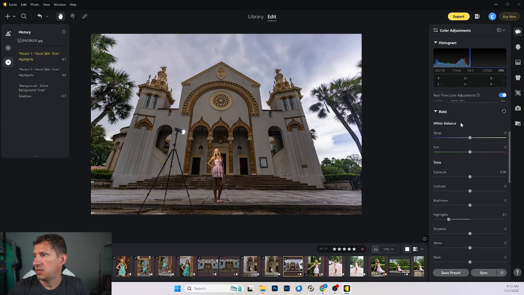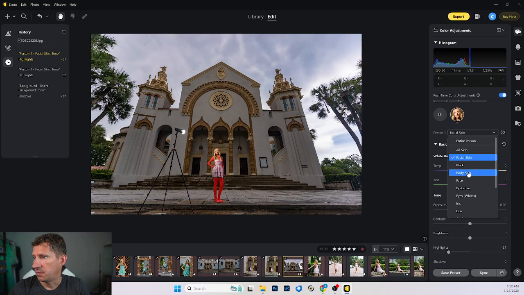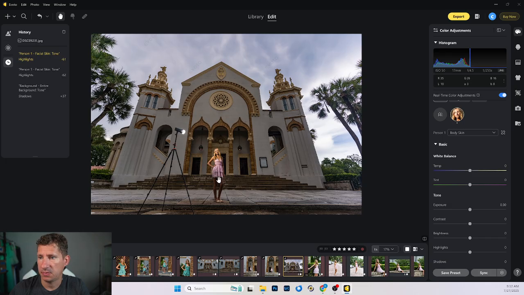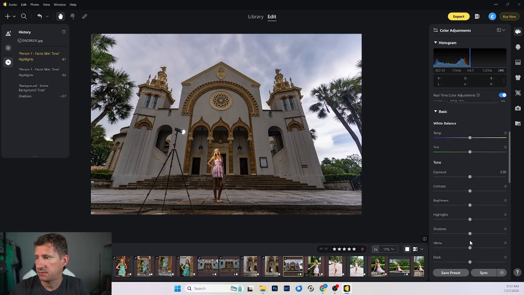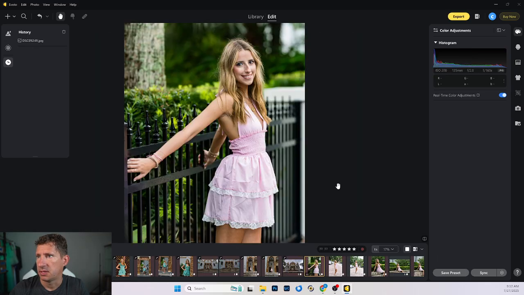And if we wanted to, we can come in here, we can go to the body skin. So we see a little bit of darkness down the bottom with the light falloff. So on this one, we're going to bring the shadows up a bit, just to bring the legs a little bit brighter on the overall image. And we're a little bit better there. Perfect. All right, so same thing here.